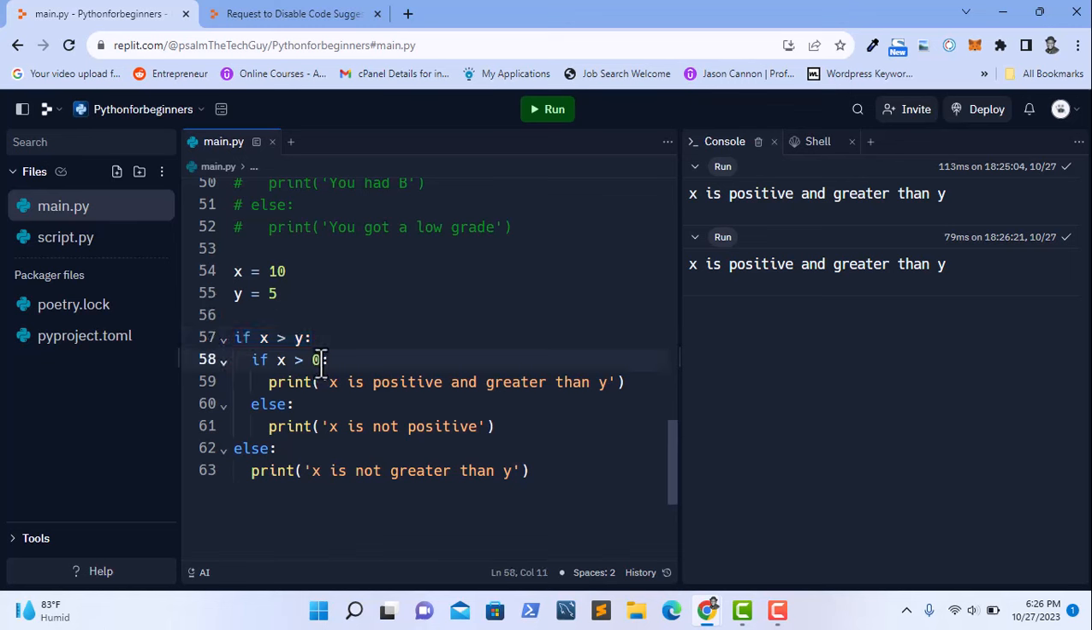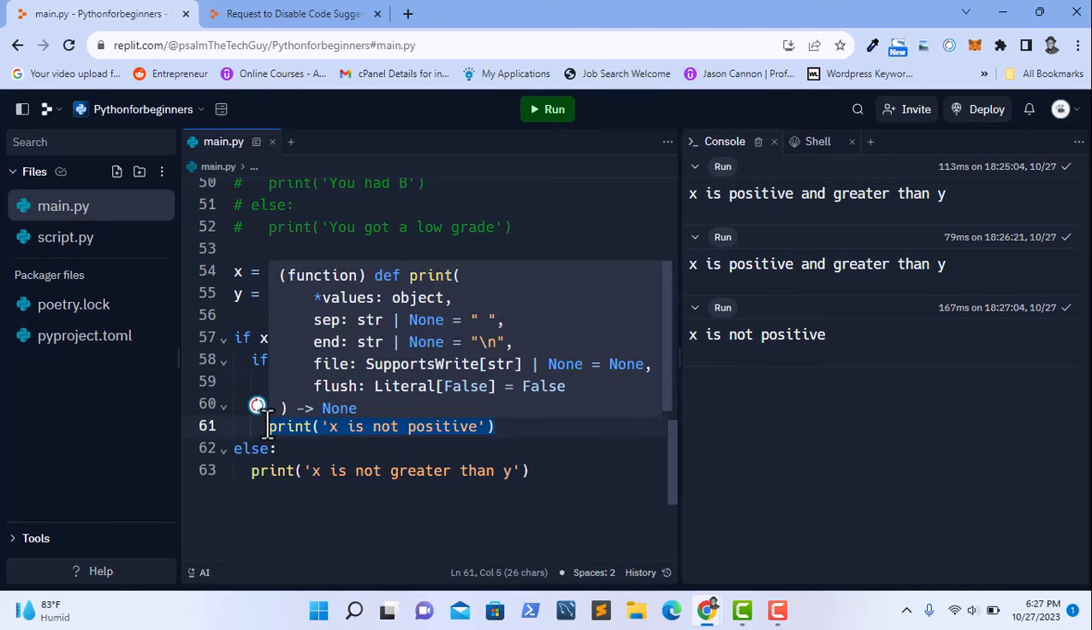And now we want to check if x is greater than 20. So if we run this, can you guess what is going to be printed? So let's try that. And here we go. X is not positive. This is going to be printed because x is not greater than 20. So this line will be ignored, and then this will get printed.